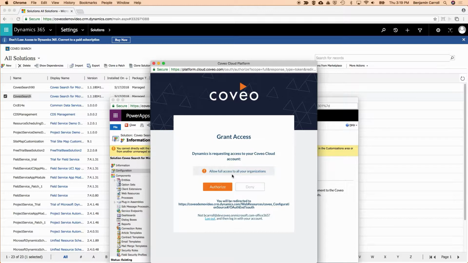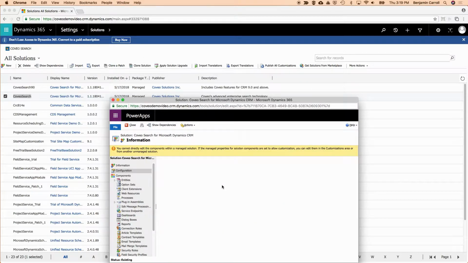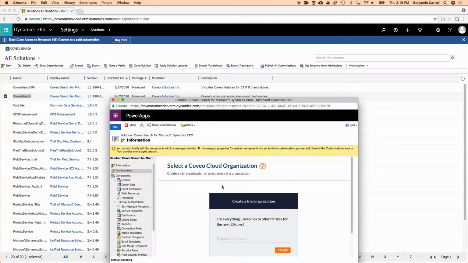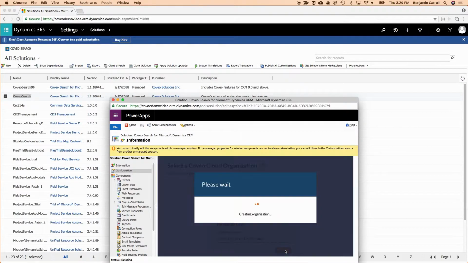At this point, you'll need to provide authorization for the connection between your Dynamics environment and Coveo, after which you can connect to a specific org. If you already have one, you can follow the process for linking to an existing Coveo org. We are going to create a new one. Enter a name, click Create, and we've moved to the next step.